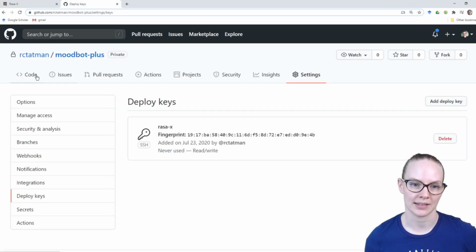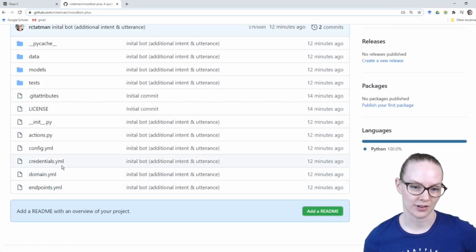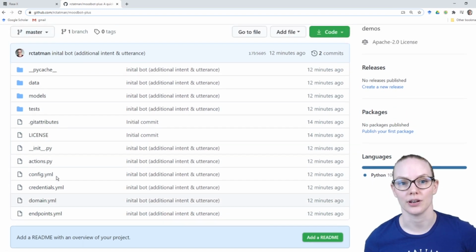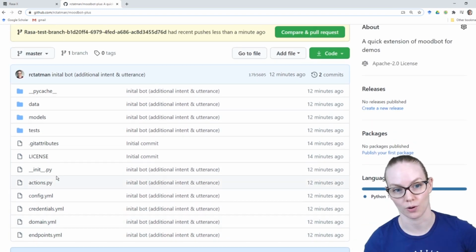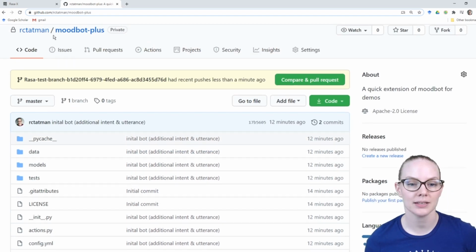It is important that your assistant is set up so that the domain, credentials, config, endpoint, actions, all of those files are in the first level of your repository. If these are in another folder, say called Moonbot Plus, it won't work.